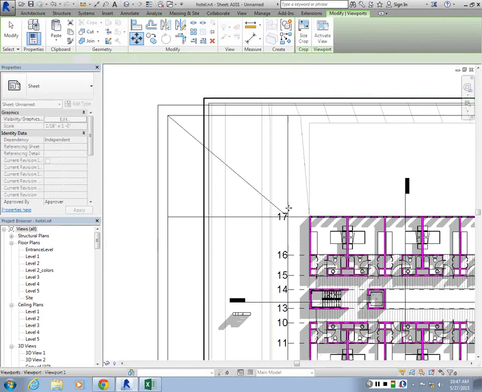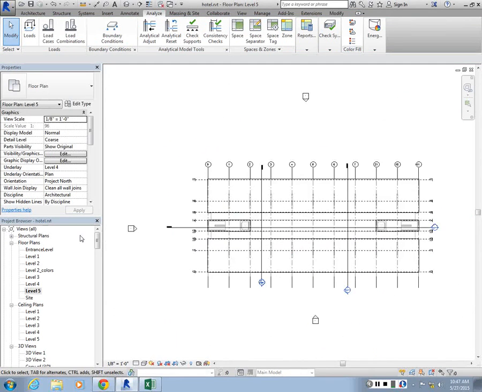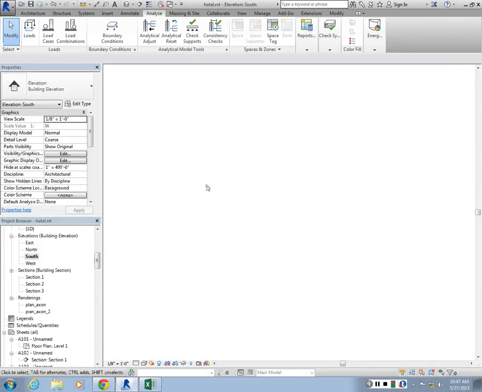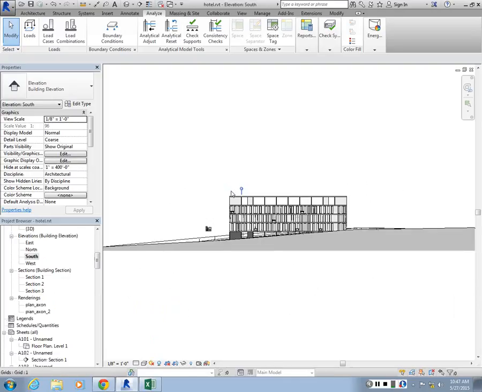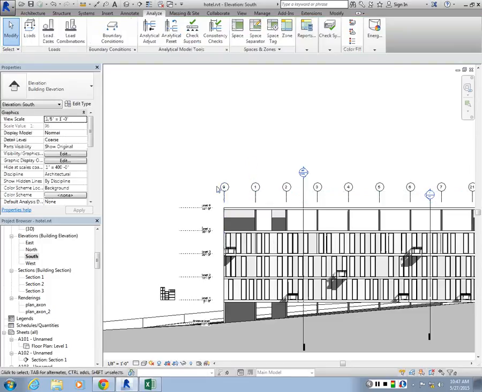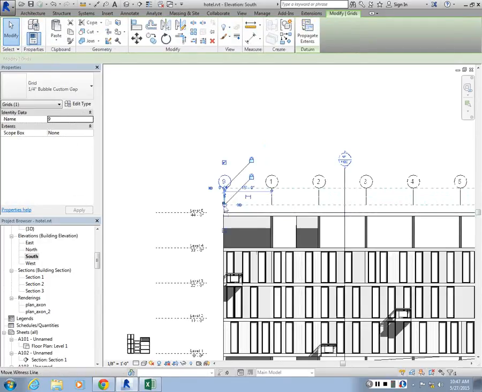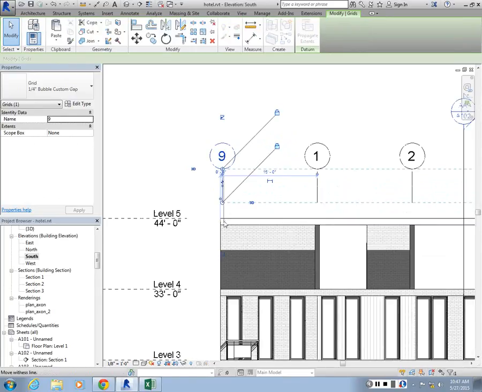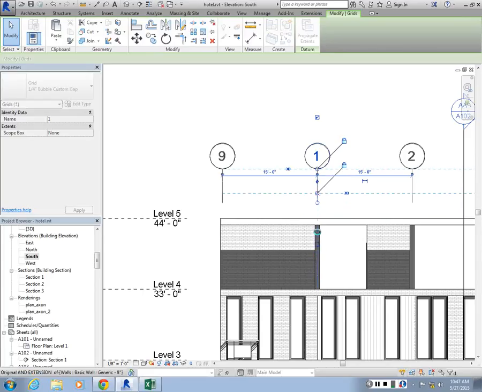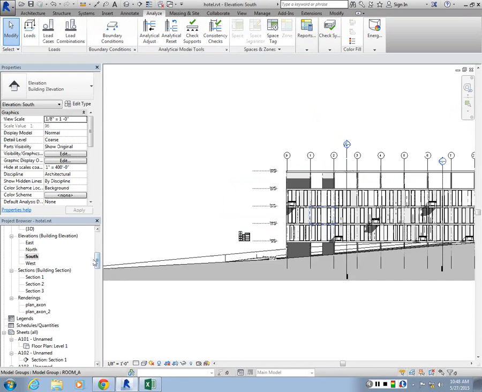But I don't have the vertical grids, so let me pull up the vertical grids. Let's go to an elevation. If you're not seeing some of the grids in some of the floor plans, they need to intersect with all the floors. So pull these down. I'm going to pull them down, and I should be able to see them now.